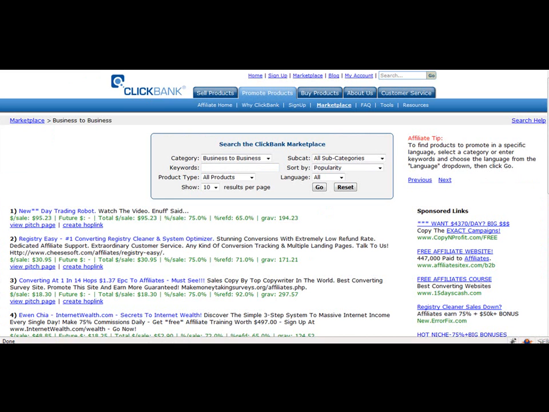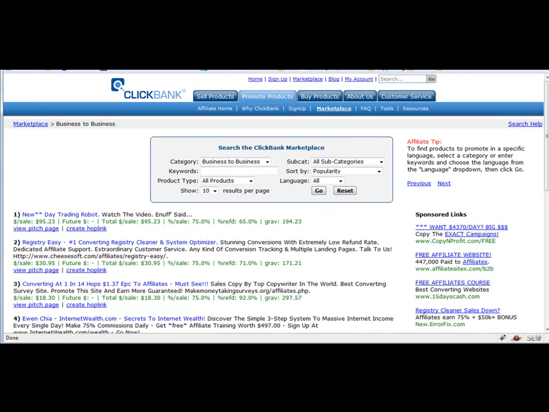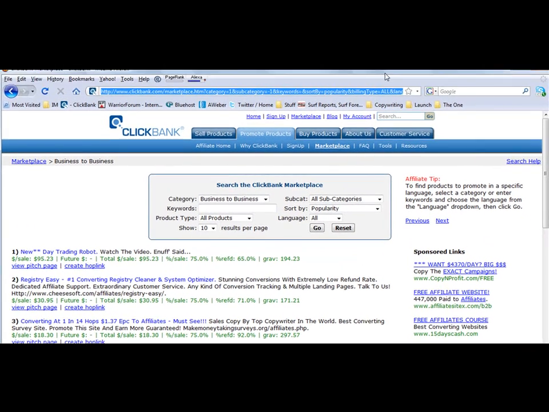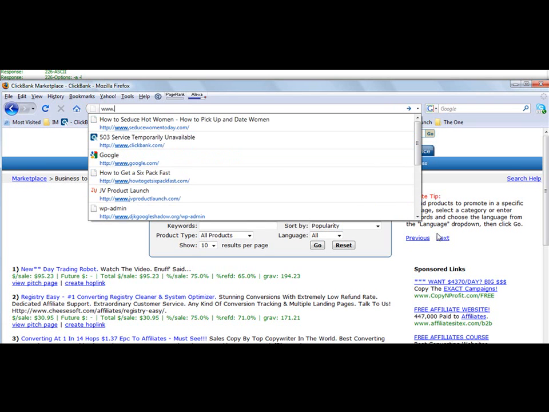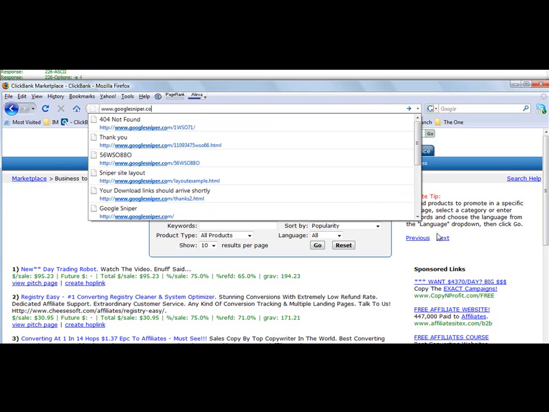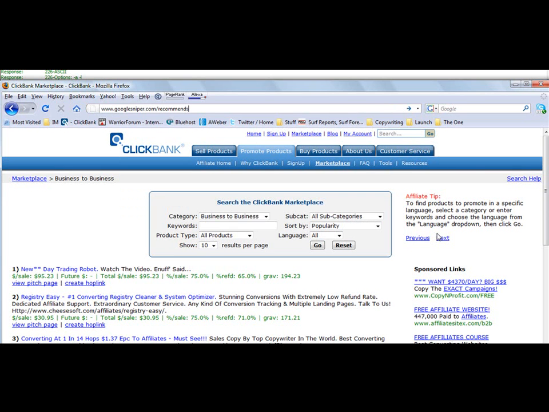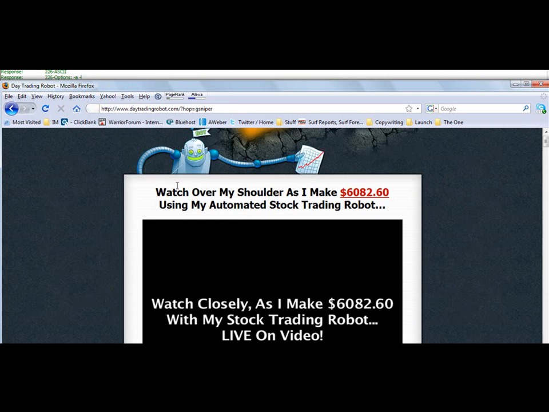So if I bring this down here, perhaps you can see it. Yep, there we go. So all we're going to do is type in www.googlesniper.com/recommends/robot, I think we called it .php, I think that was it. And this is going to hopefully go to the site, and it did.